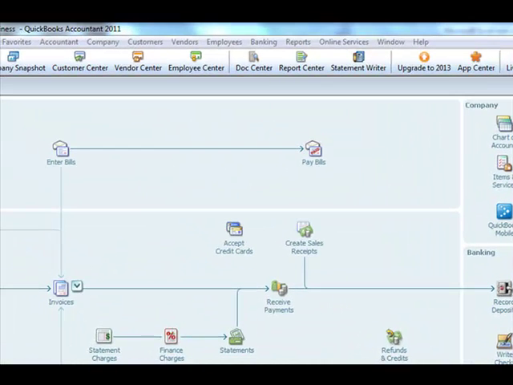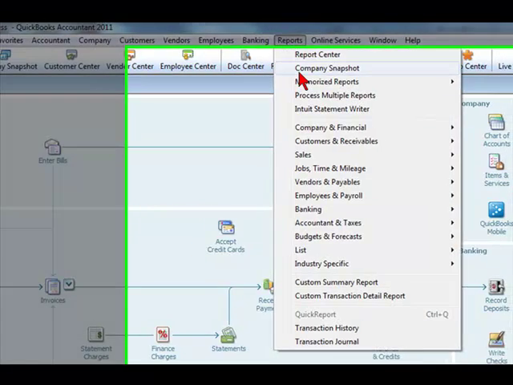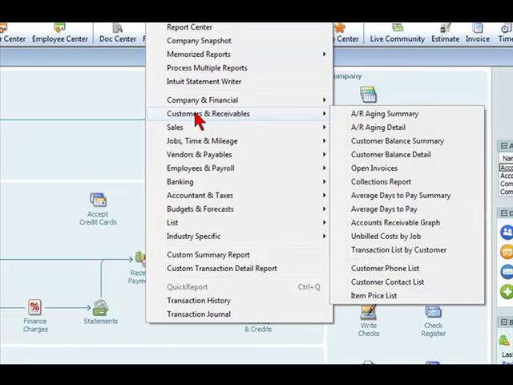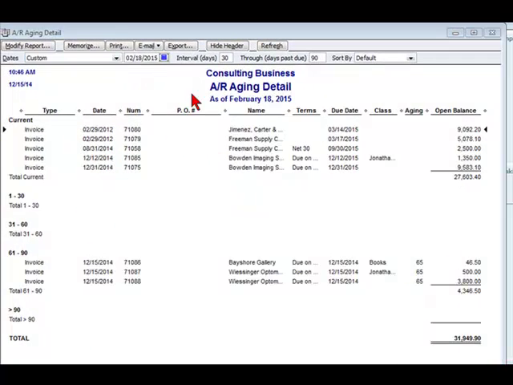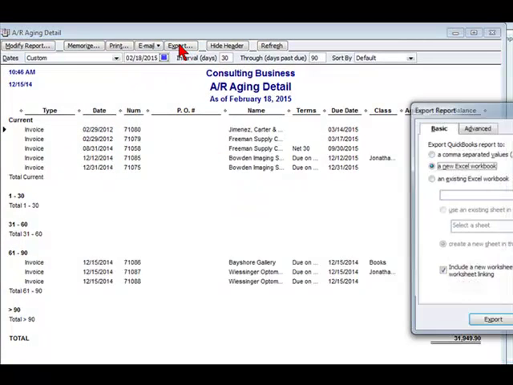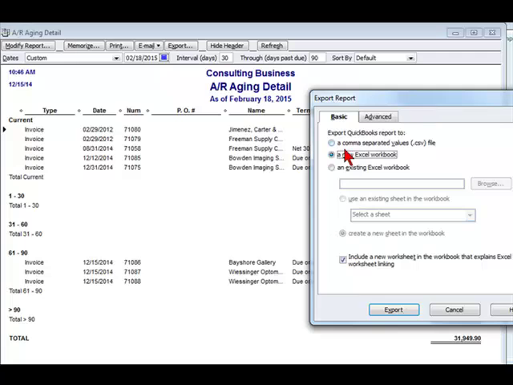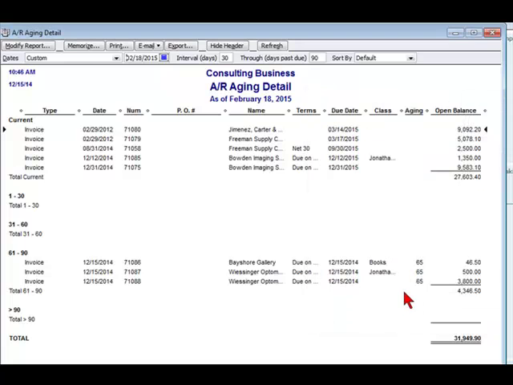If you are using QuickBooks, the procedure is the same. You'd go to Reports, Customers and Receivables, AR Aging Detail Report. You would export the report to Excel, create a new Excel workbook, and select Export.